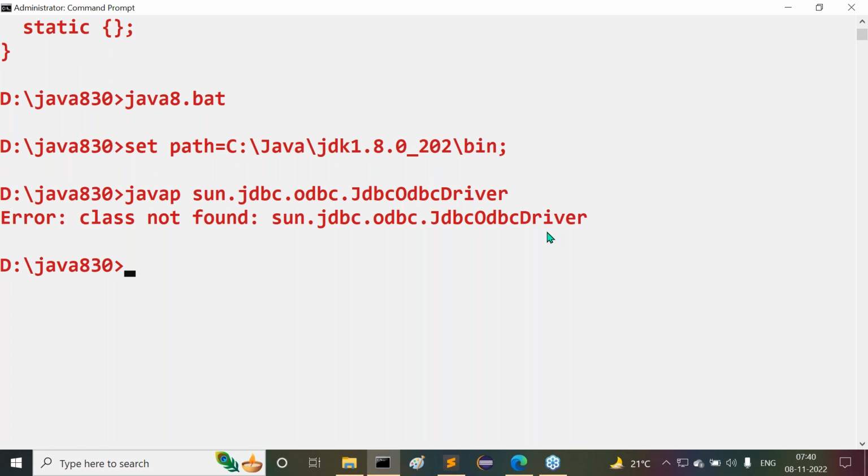Sun Microsystems has maintained the sun.jdbc.odbc.JdbcOdbcDriver up to which version of Java? 1.7. From the 1.8 version onwards, this sun.jdbc.odbc.JdbcOdbcDriver does not exist.